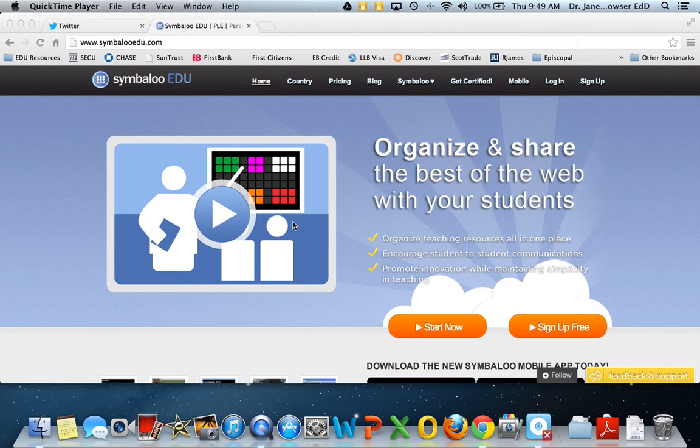In this tutorial, we're going to be learning all about Symbaloo. Symbaloo is an online webmix creator. Think of it as a place to keep all of your bookmarks nice, neat, well organized, and all in one place. Let's get started.